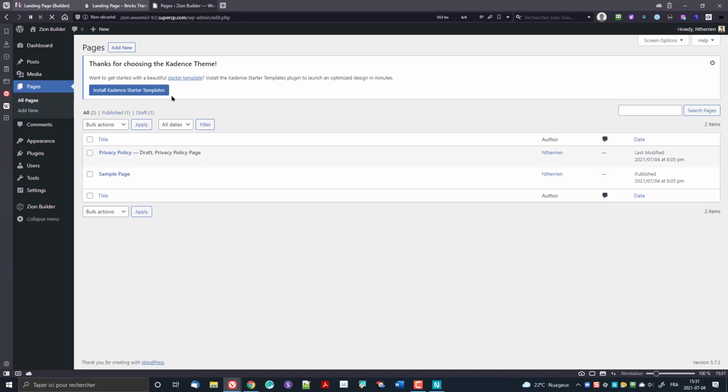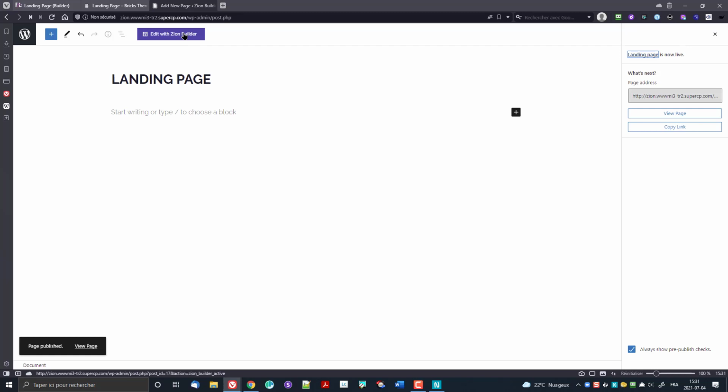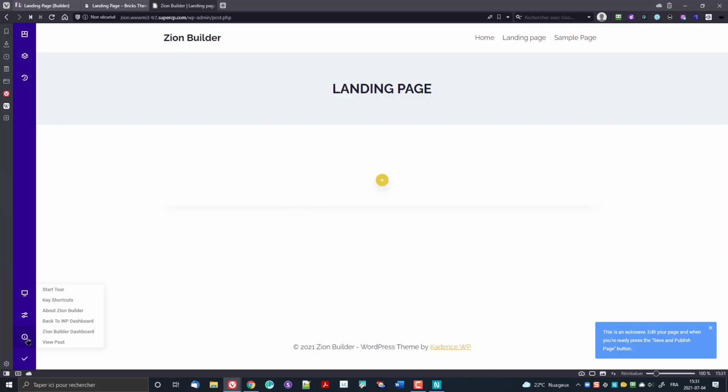So let's create a page, add new page, landing page, publish that, and exit with Zion Builder. Alright, so here, as you can see, we have the default design.